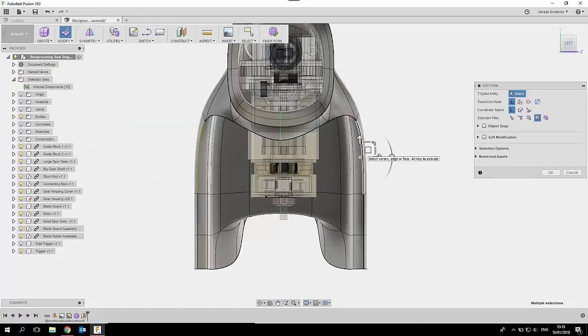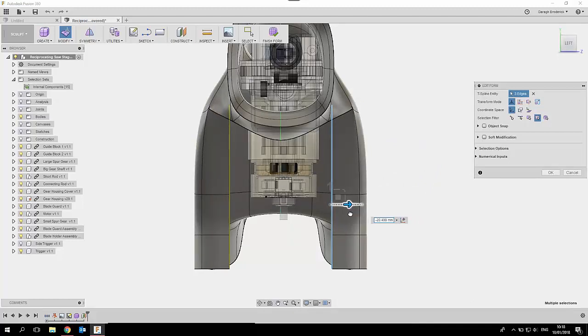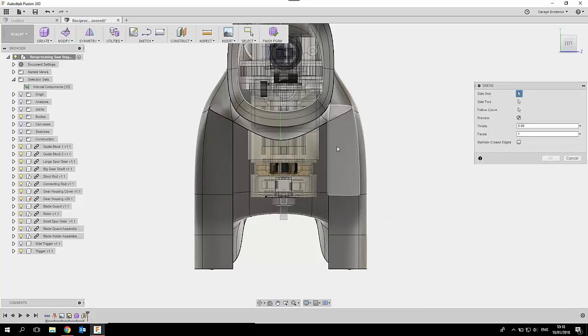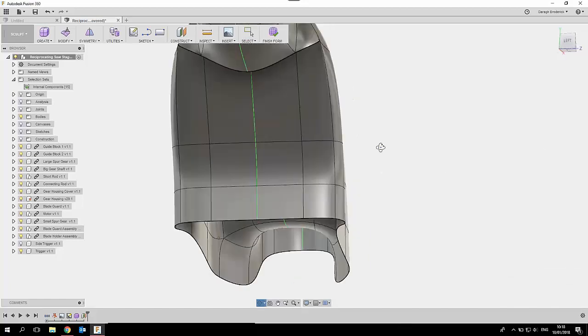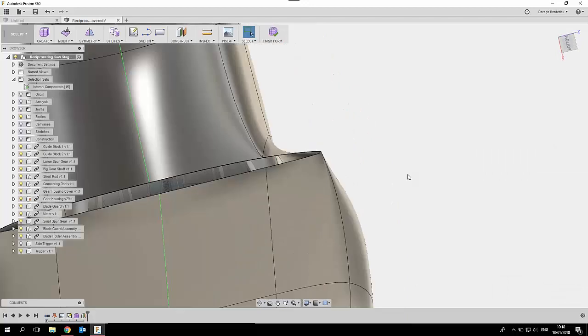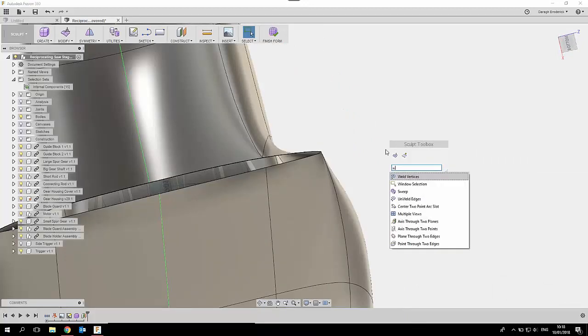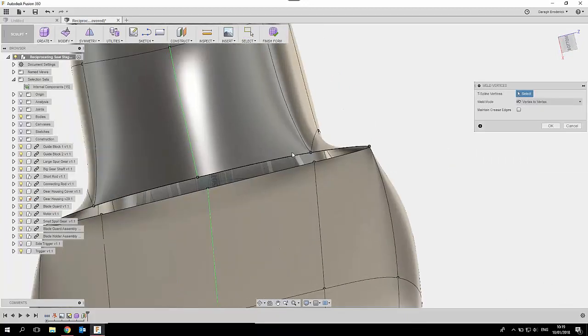So I can select these edges again and hold down the Alt key and drag them in. And then we'll bridge this section together. I'm going to create two faces in here. And now we can weld these vertices to cover up that last bit of the body.